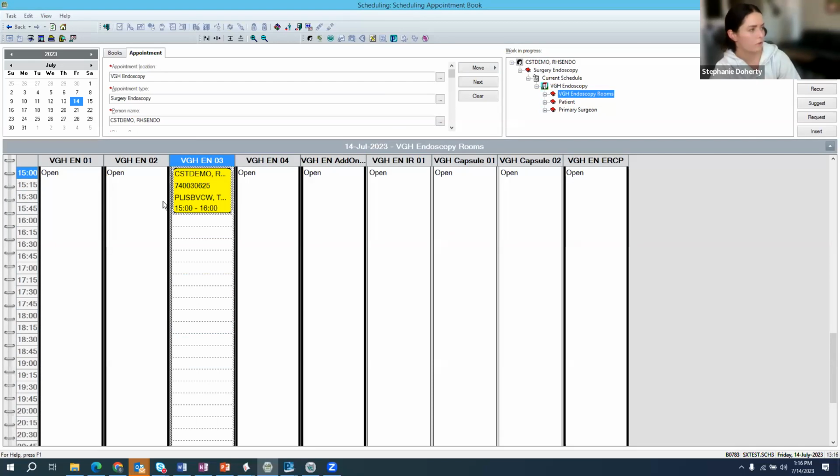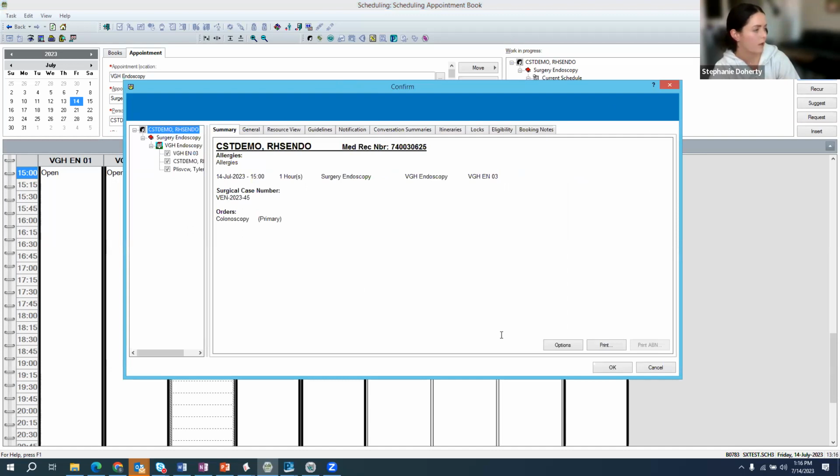See, my appointment now shows up in yellow. And now all these books that were open in white are in red, which means that all of these resources are available at that time. And I'm going to click confirm. I have a confirmation window pop up and I click OK. So that's what you would do if you got a booking package and you wanted to book them in right away. They were scheduled.